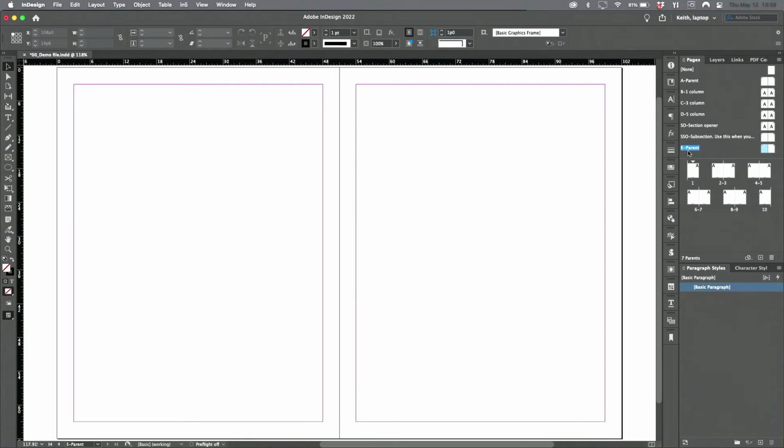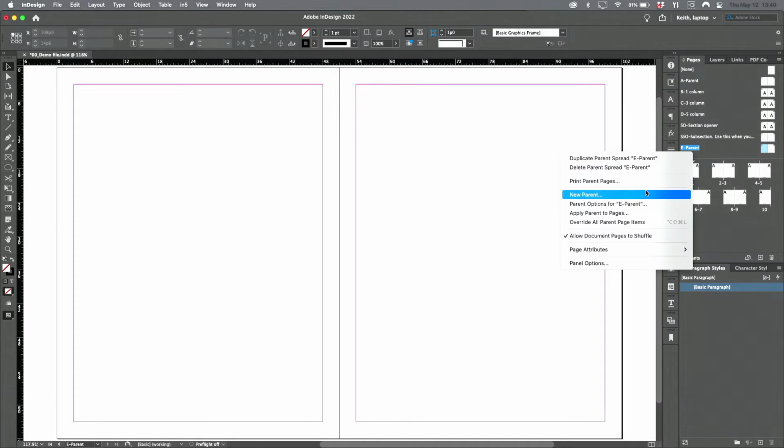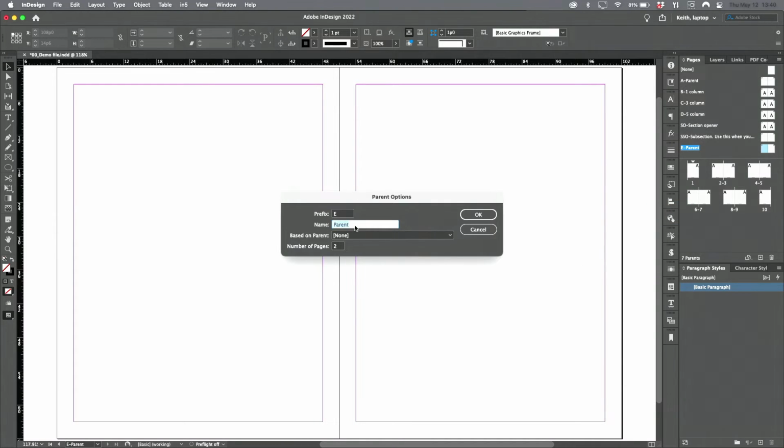So you really should be taking a moment to name your masters anyway. They shouldn't be A parent, B parent, C parent. They should be something else, right? To name them, you just right click and you go to parent options. Parent options, and type whatever you want in here for the name and whatever you want for the prefix.